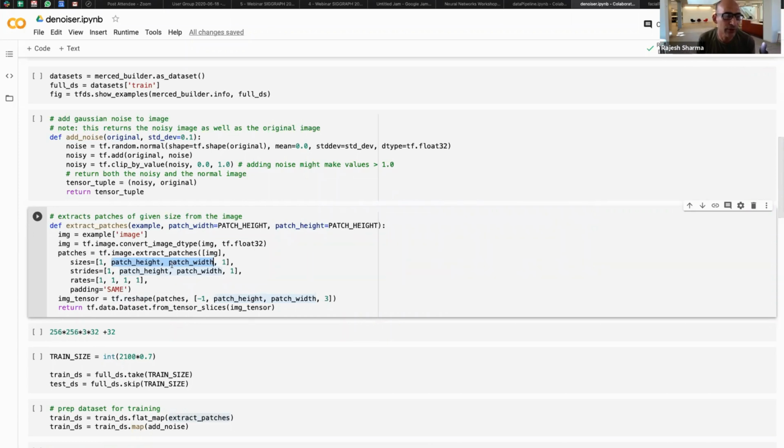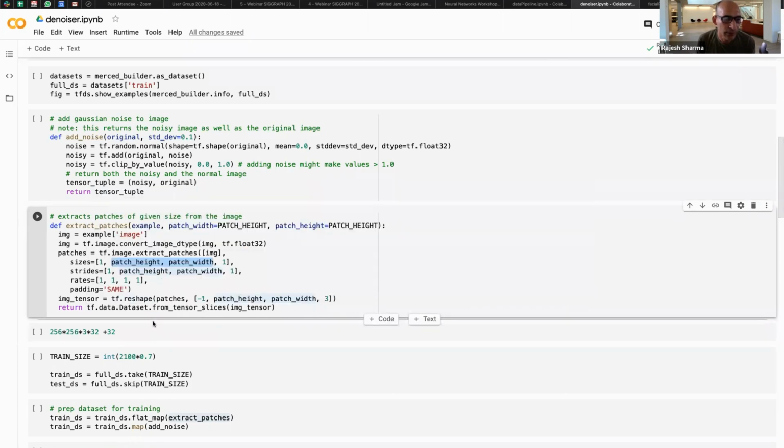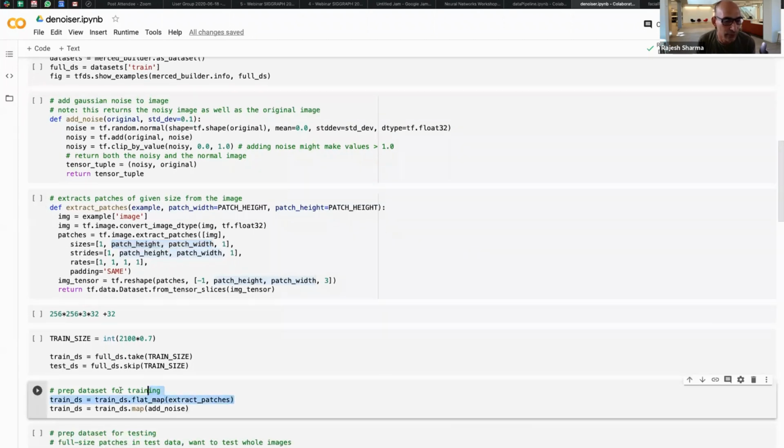So ultimately, you're going to return a new data set now, which is comprised of patches. What you put in was 2100 times 0.7, and what you get out is 4 times that value. So after you have executed this, you would get that.